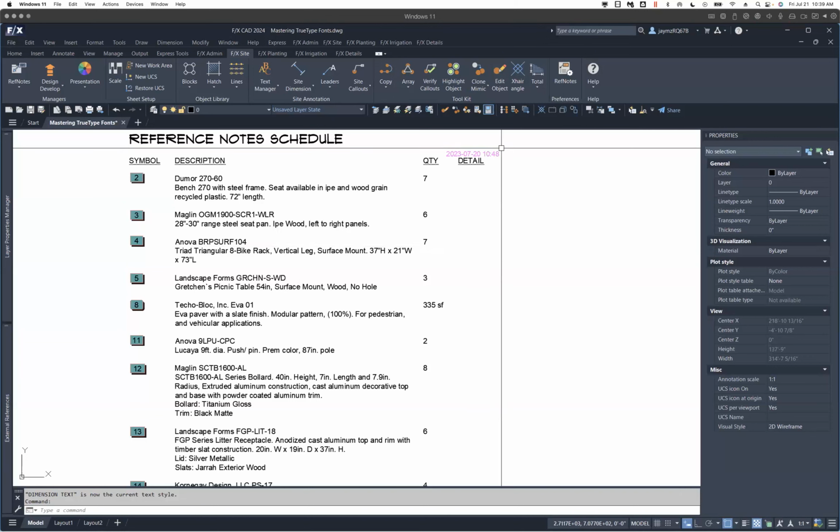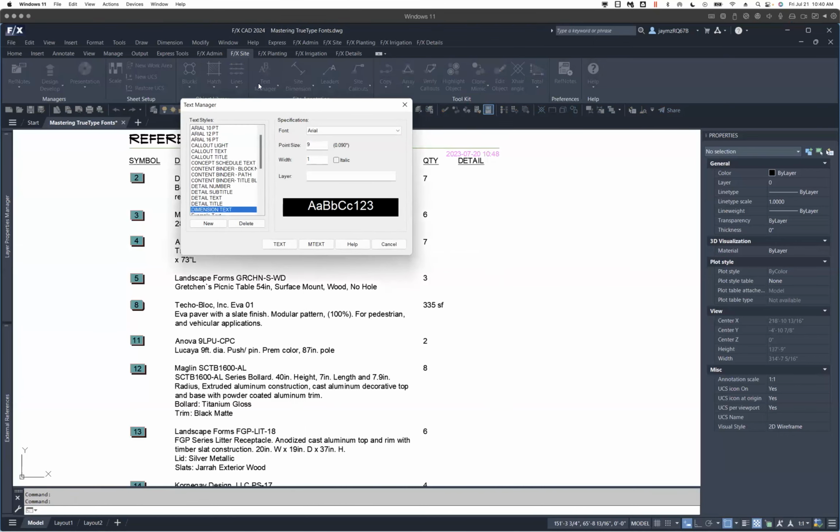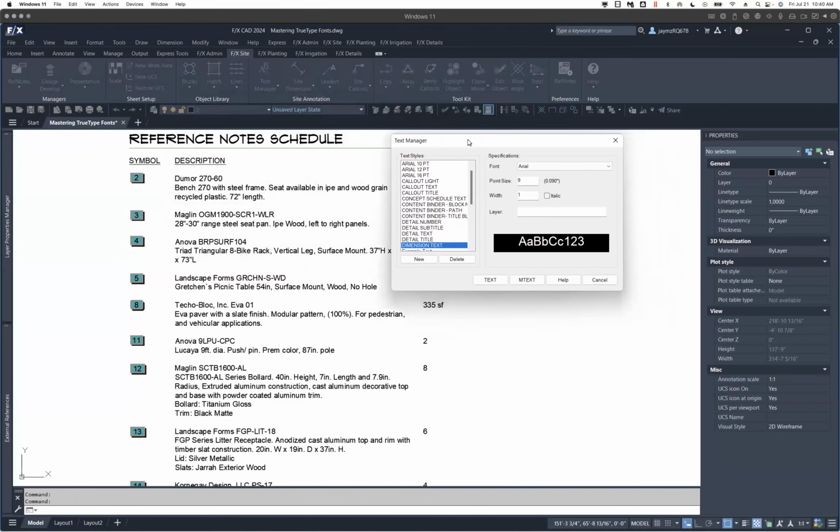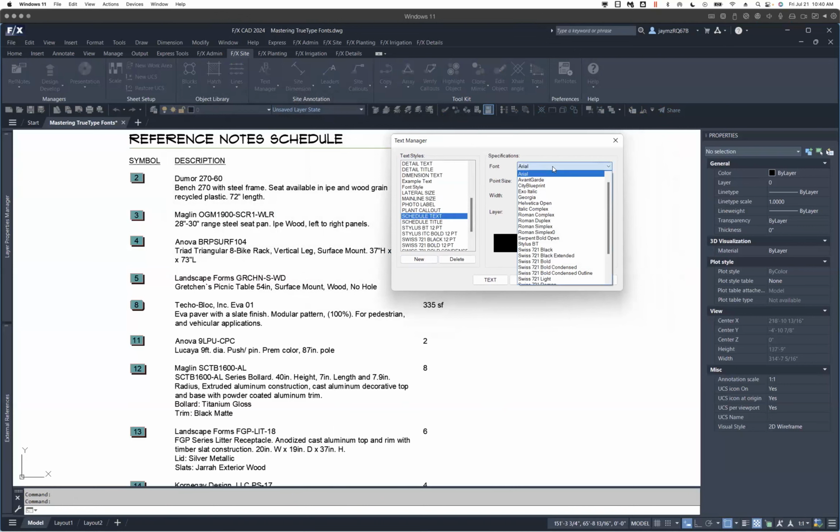So if we want to take a look at those, we can open up our text manager here on our FX site ribbon. And here, this is going to give us the text manager. What this is going to allow us to do is set our text styles for preference set. So any drawing that has the preference set, those will be the default text styles. So if we wanted to set our scheduled text, let's say, to something else, how about we do, oh, okay, this is great.